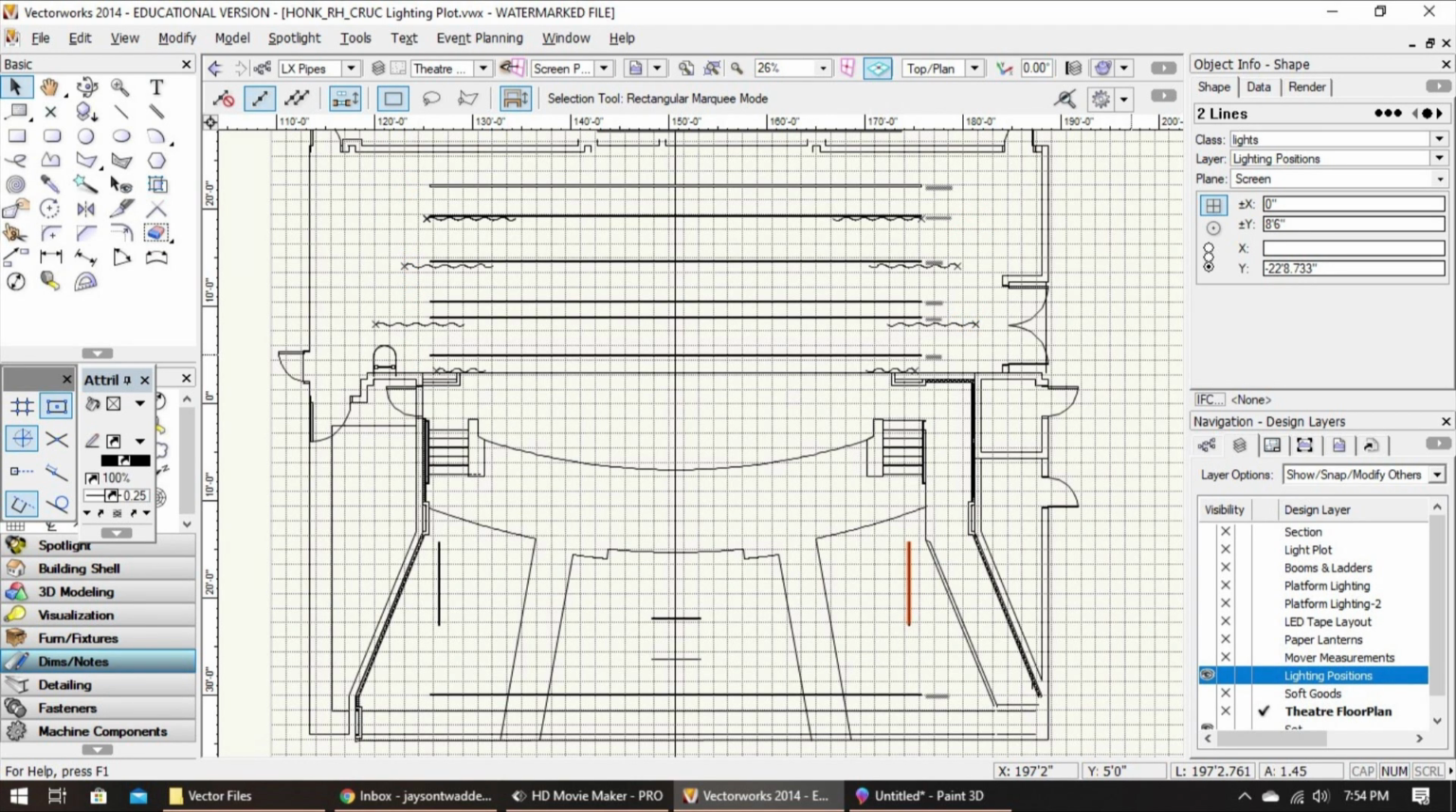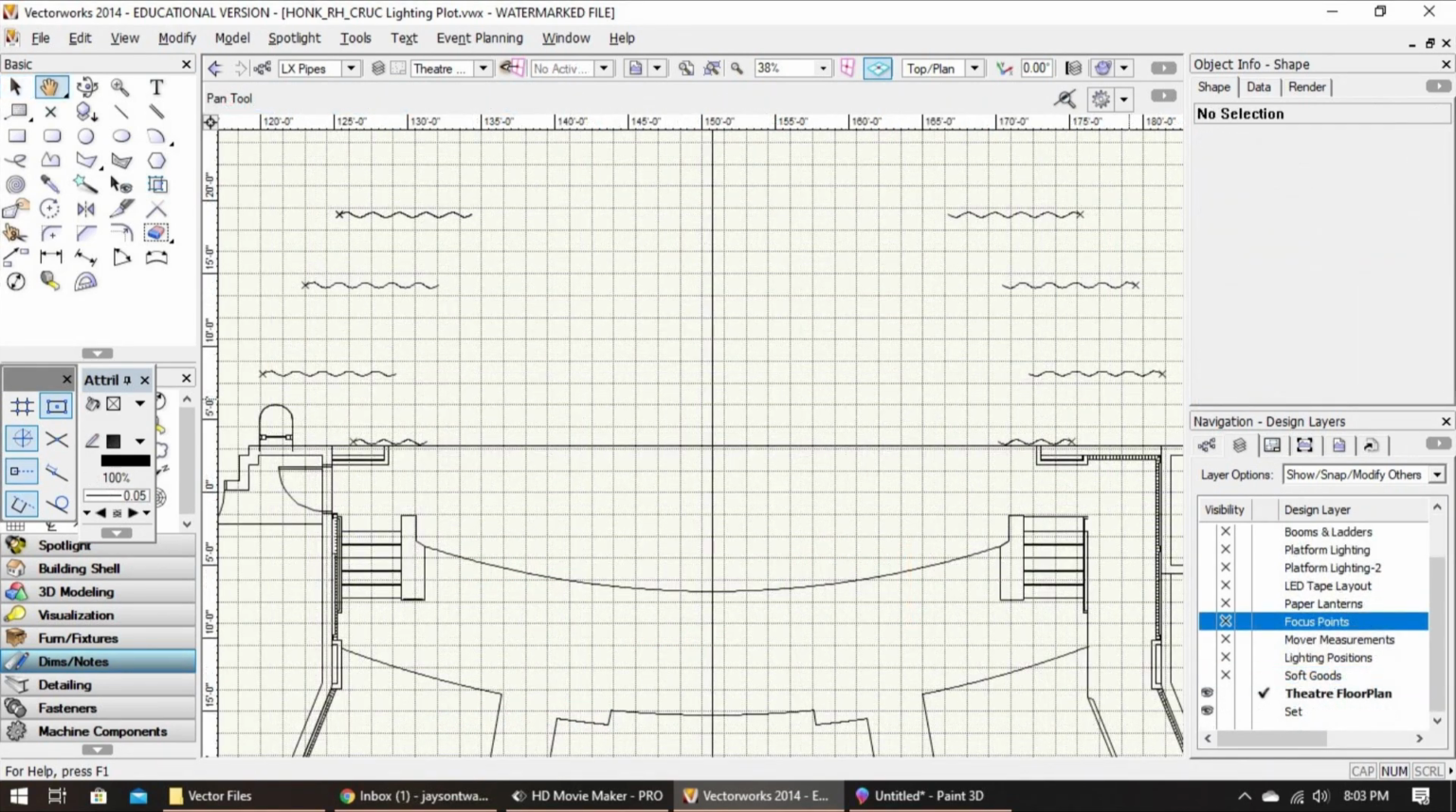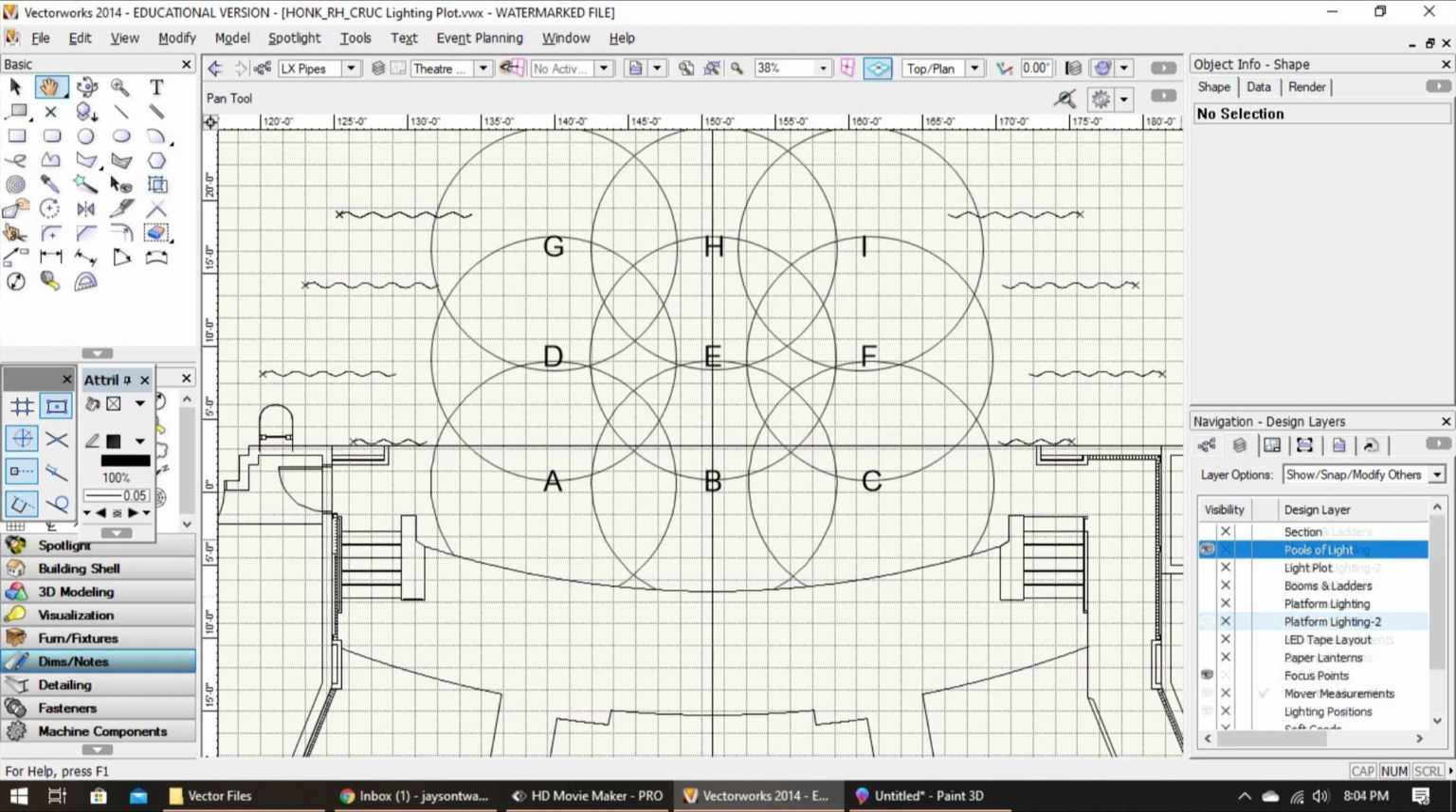Our front of house lighting positions are our primary catwalk, the house right and house left torm pipes, and our balcony or booth lighting position. In some instances, you may see letters, which represent focus points on the stage area of the plot. Each of these focus points is the center of a pool of light that overlaps with one another to create an even wash of light on the stage.